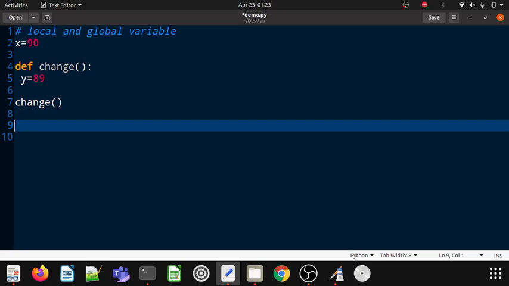Two variables I have taken: x equal to 90, and another variable I have defined inside the function, y equal to 89. x is outside the function and y is inside the function. Now, the first concept is the scope of the variable. What is scope? Scope is the area where you can access that particular variable, that is, if you are printing the value of that variable or using the value of that variable.